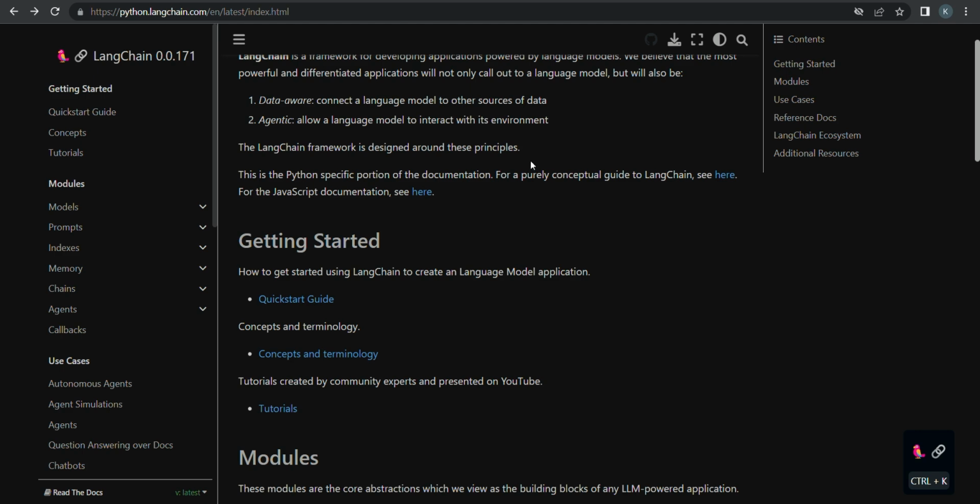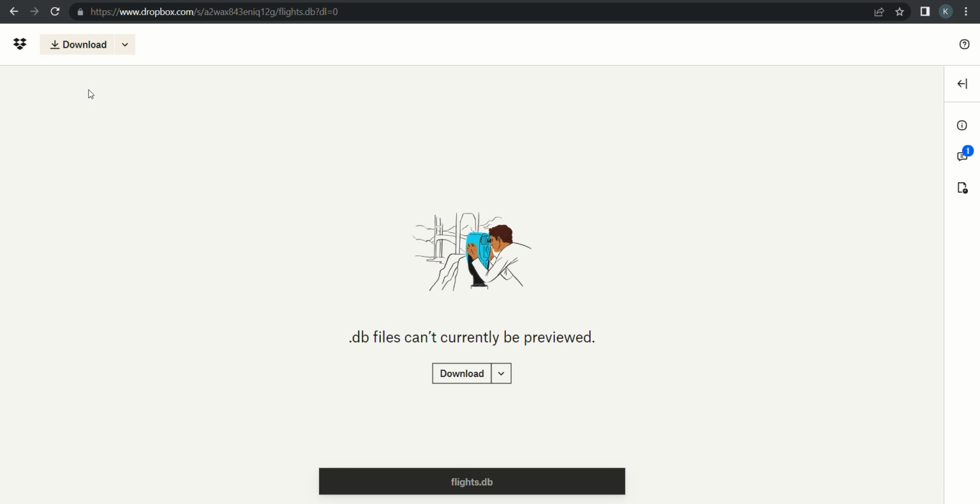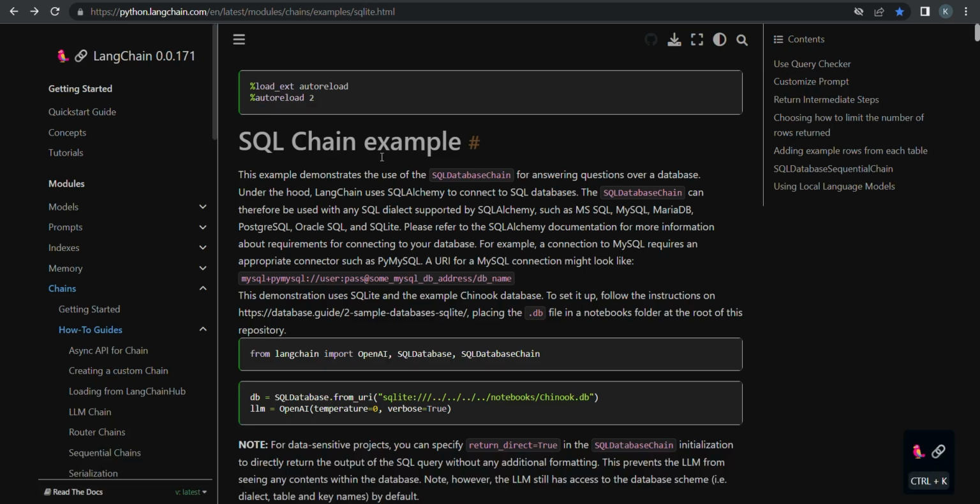Another will be to this flights.db Dropbox file. I was fortunate enough to find this database that some kind person had uploaded from a different experiment I was working with, so we'll be using this. Again, this is flights.db and it contains a bunch of airline flight information. We're going to be working specifically with the SQL chain today, not the agent, but the SQL database chain. And it will be in SQLite.